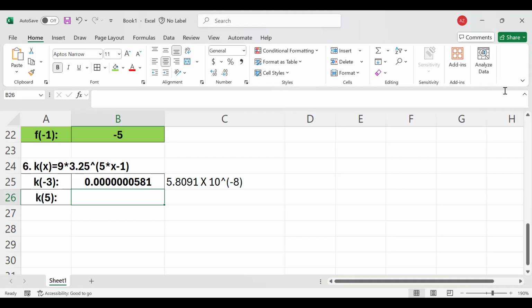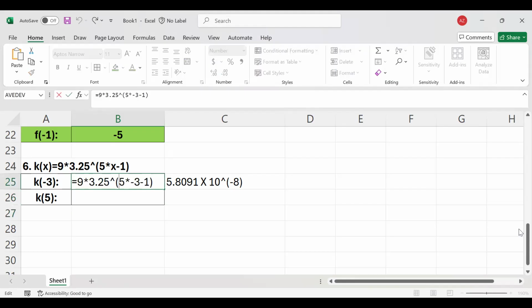So can I see the K of minus 3? Which one? Question 6? Yeah, sure. Yeah. Yeah, definitely. Okay, thank you. No problem.